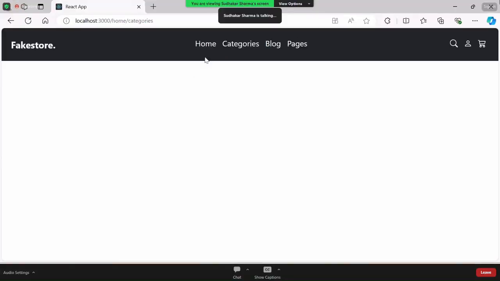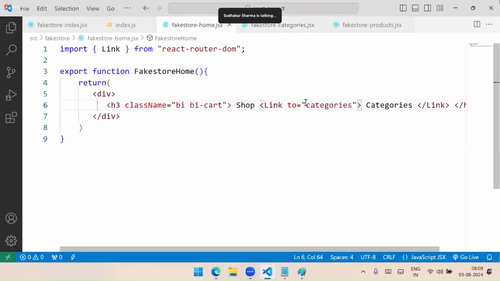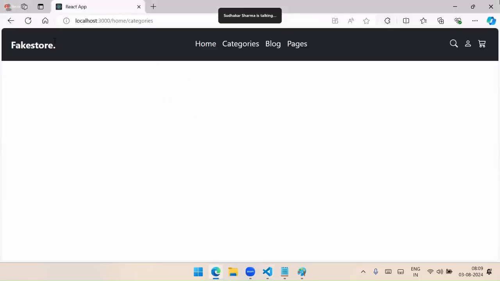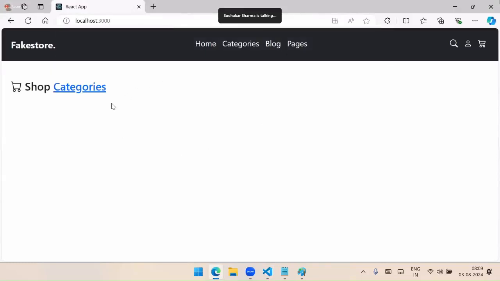Right? So then what we need to do? This categories also, we have to use slash. So that is how you define an absolute path. So initially it will open the shop categories. I click on categories, it will get the categories. I click on back to home, it will get back to home. Now when I click categories, it should get the list of all categories and display here.